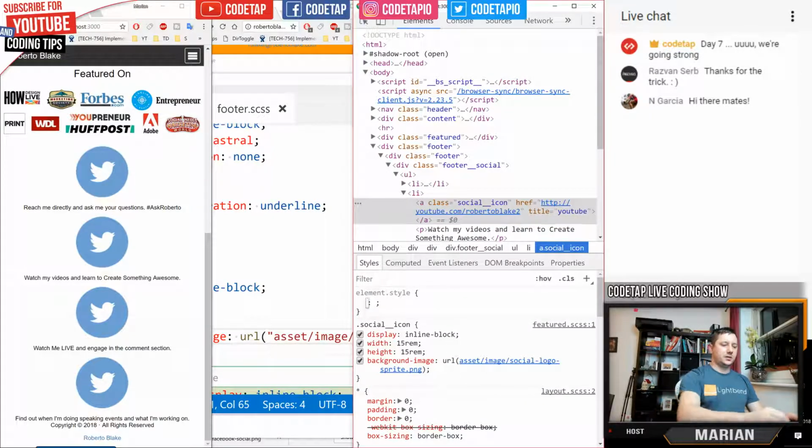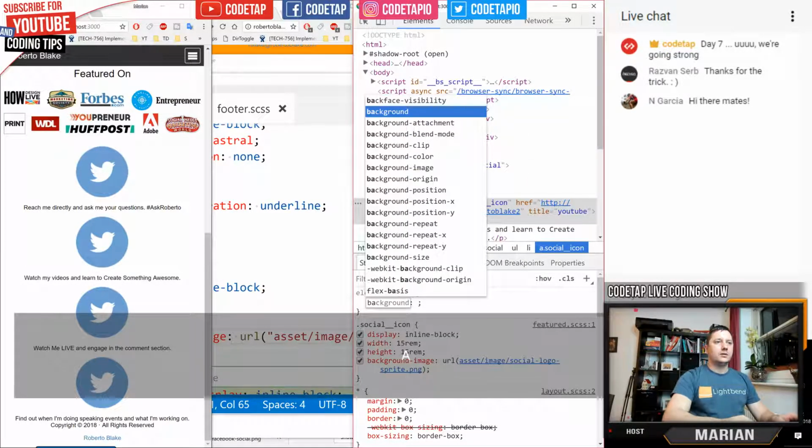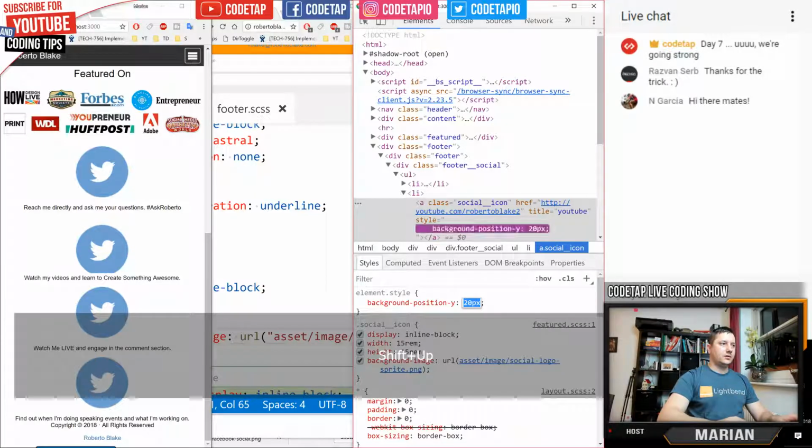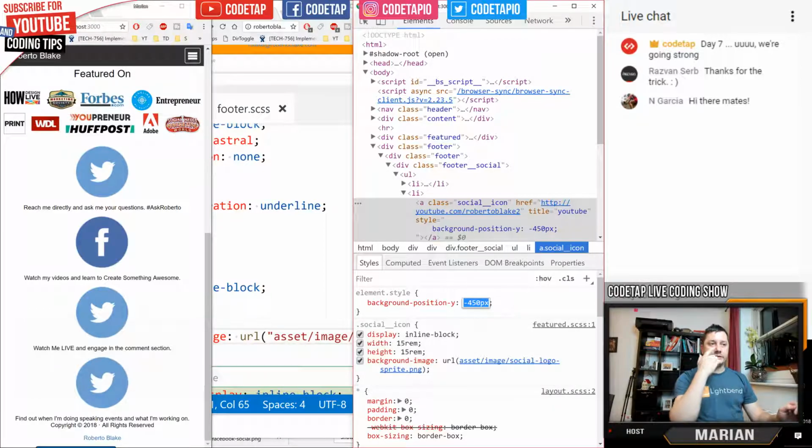So now I will say background position Y and 0 pixels. If I start shifting this background position, see? Well, not the other way around anyway. See what happens? When it's minus 150, it's YouTube. When it's about 300, it's the other one, and when it's 450, it's the Facebook one. So all we need to do is shift the background position by nothing for the first element, by 150 for the second, and so on. So anyway, we'll get to it in a second.